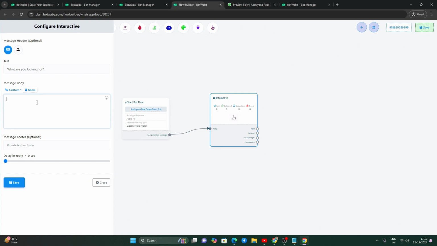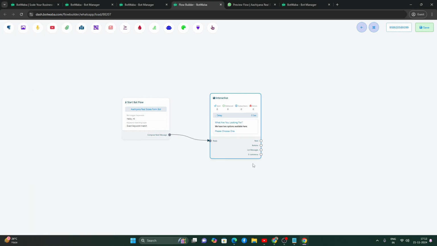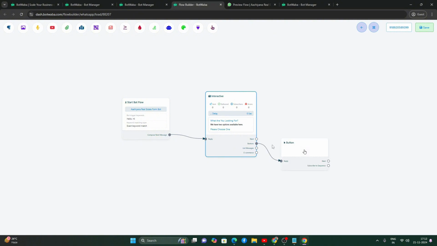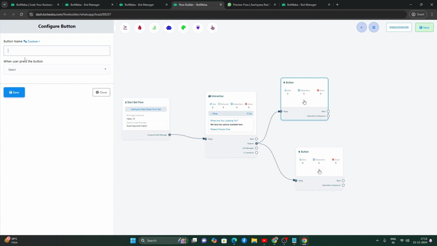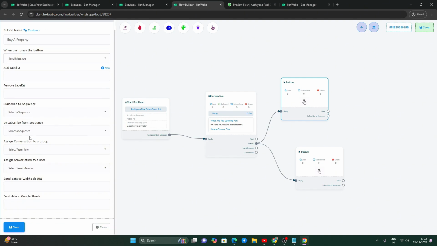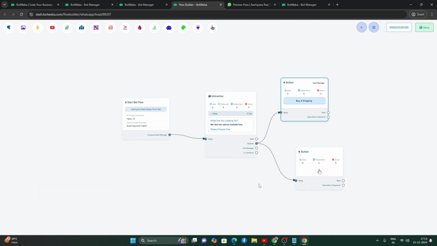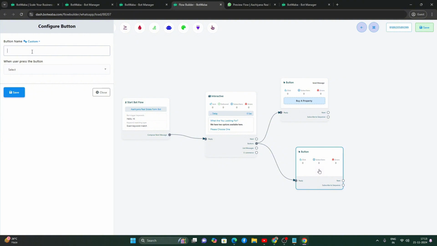So let me write what are you looking for, and in the message body, we're going to write we have 2 options available. And in the message footer you're going to write please choose one. Now save it. Take 2 button components and in the first one, write buy a property. And when the user presses the button, you should select send a message and save. And the second button should write sell a property.